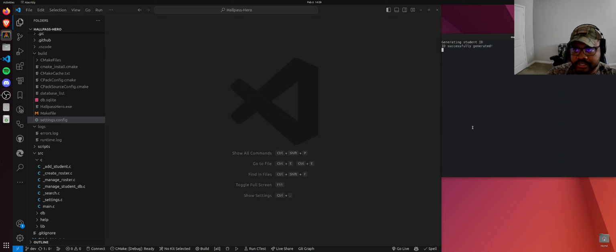Confirm that. It's going to generate that ID. It generated that ID. If I had the setting turned off, it would have asked me, would you like to auto-generate an ID or enter your own? But since it's on, it just did it for me, no questions asked. It's just going to ask me if that's satisfactory. I'm going to say yes, and it gives me that little check.